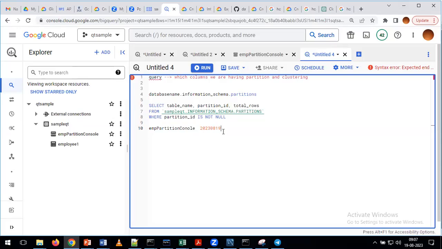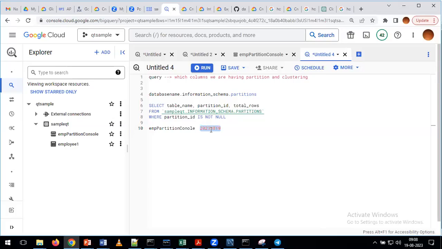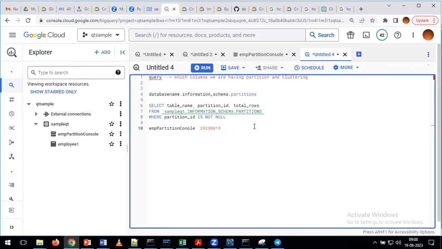But after that, we selected the option called day, which means it is creating the partition at the day level. What is today's date? 2023-08-19. By using this ID, it is going to create the partition. After that, it is going to take total rows, and I think in this file we have around 105 records. It is going to display in this partition. You have a total of 105 records. This is the kind of information we can see once we run this query.